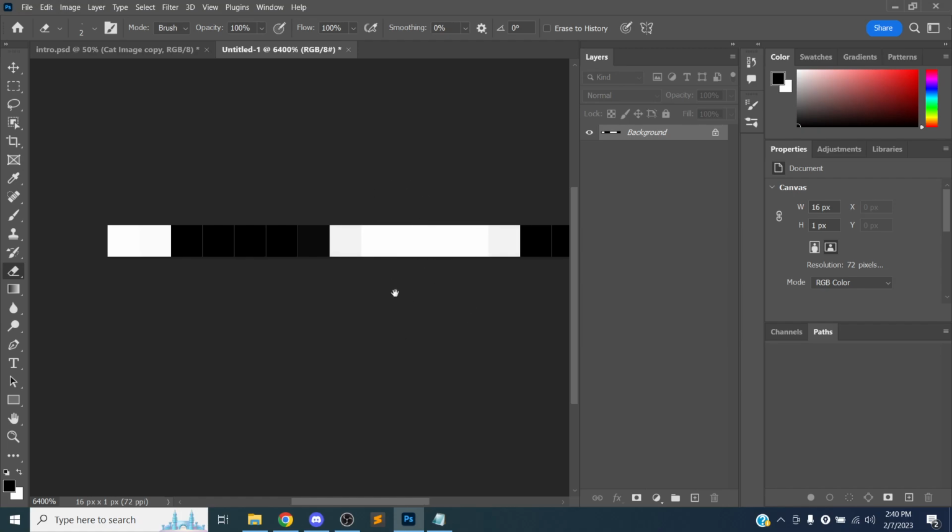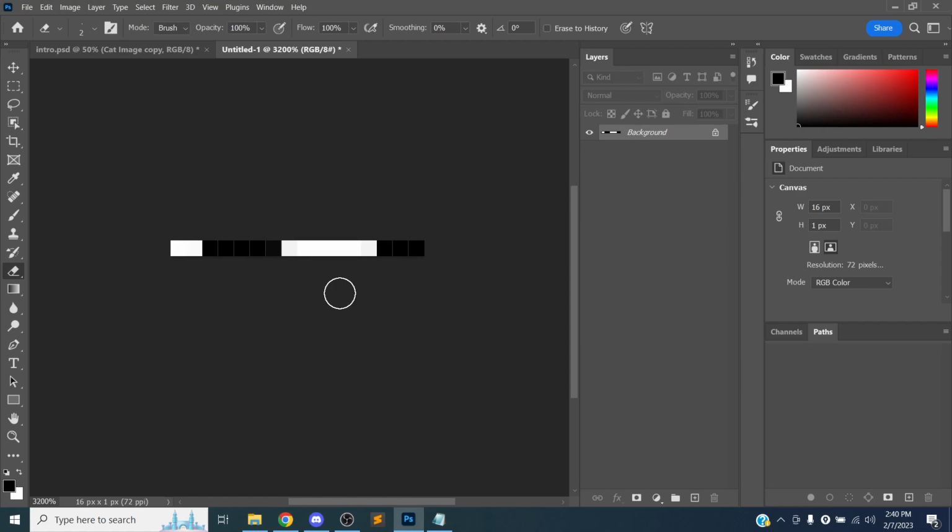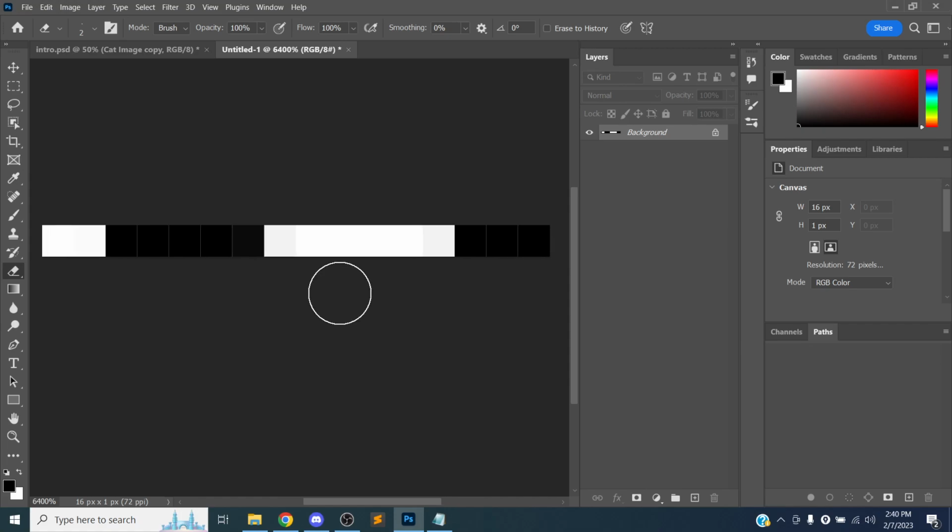Okay, so let's say this is our image. This is a really small image, but just for the sake of this exercise, let's say this is our image. And what we want to do is save this image so that it can be recreated with as little data as possible, so we take up as little space as possible.